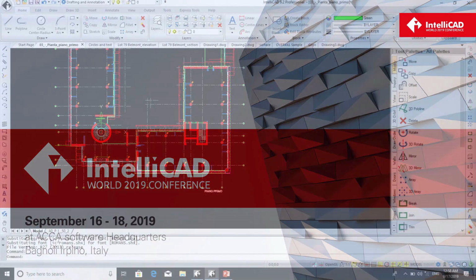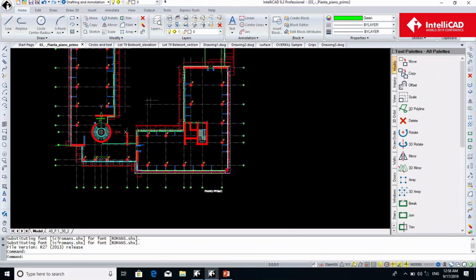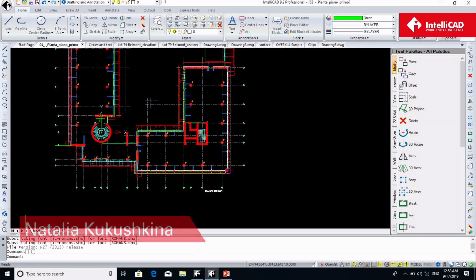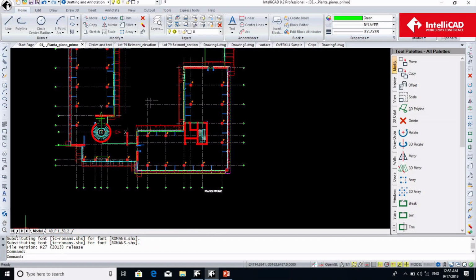I would like to start with selection cycling. This new feature will be very useful when working with complicated drawings. I have a drawing with lots of entities. Most of them are very close together, some of them even located on top of each other, which makes selection complicated. And I will show you how the selection cycling feature can help you here. There are 3 forms of selection cycling, and all of them are available from the Selection Cycling tab in Options dialog box.